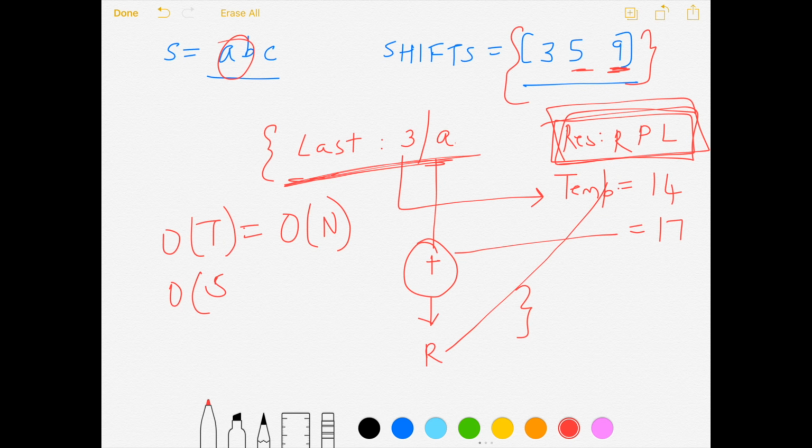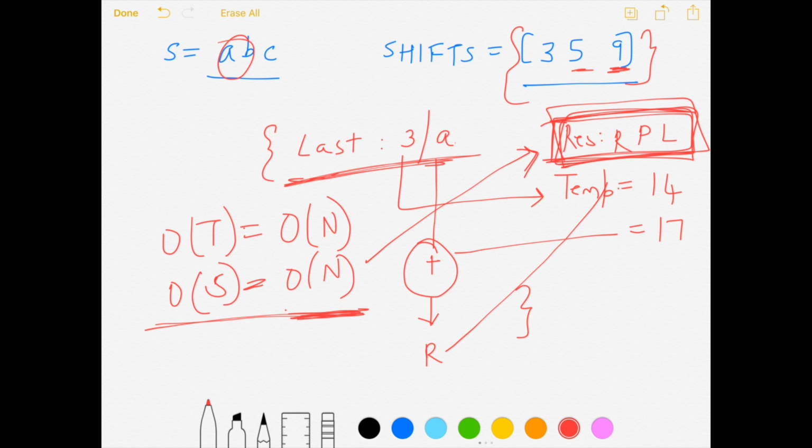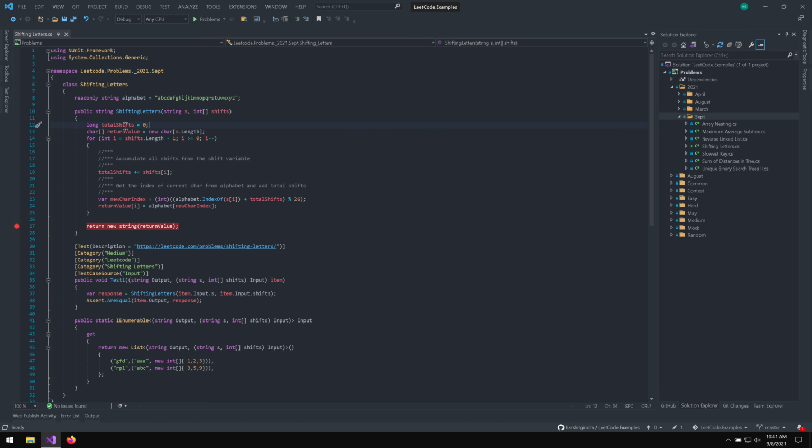The time complexity for this solution is O of n, as we only iterated once through the array, and the space complexity for this solution is O of n, because we are creating this new array to hold the current result. That's why the space complexity is O of n. Let me show you the equivalent C# solution to solve this problem. Here is the equivalent C# solution.